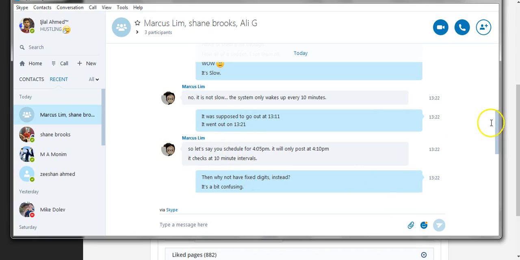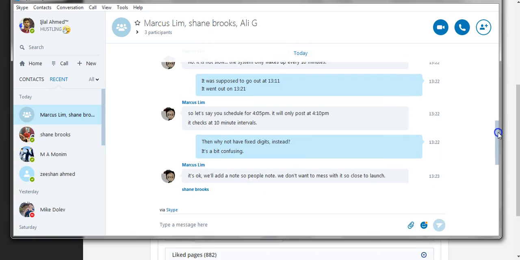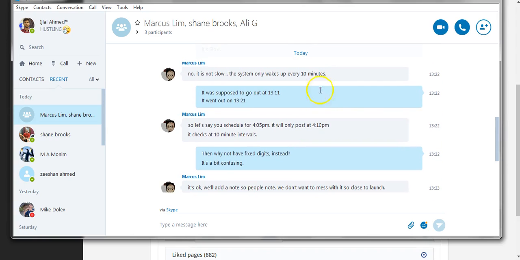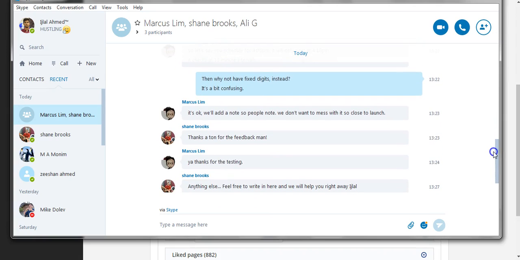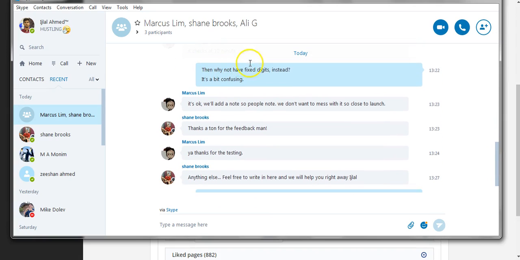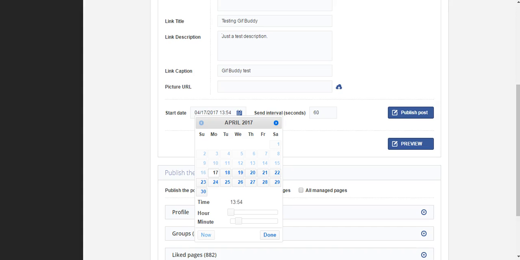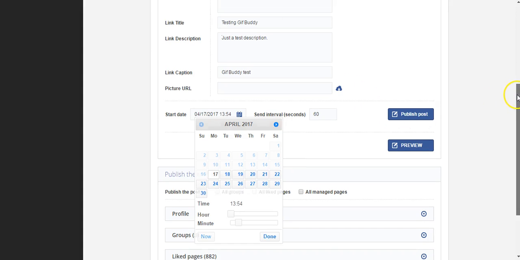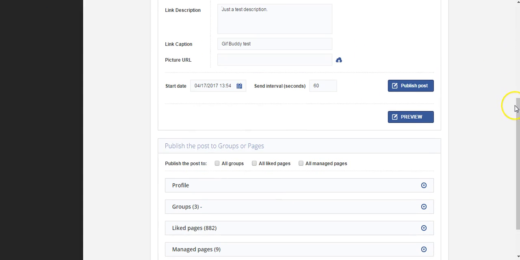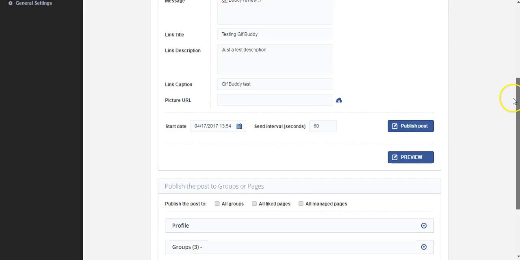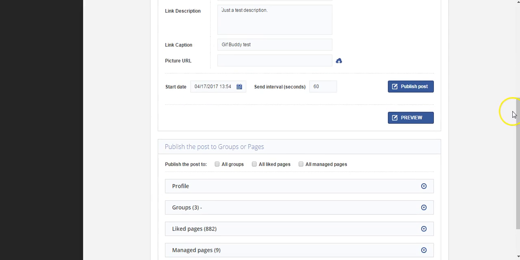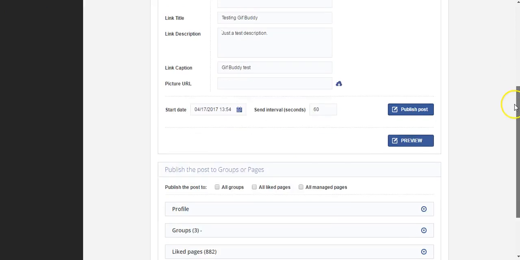Why is that? They say that it goes every 10th minute, as you can see right here. So I told them, why not provide fixed digits, just to make it a bit less confusing. And they say that they will do that after the launch, as they want to make sure that the application itself is stable when you actually get your hands on it.